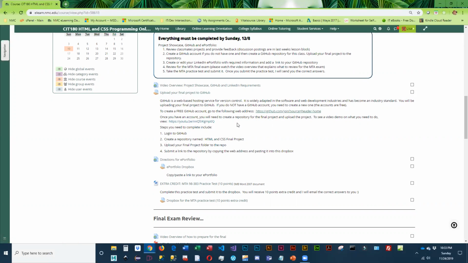Once you have the repository and you have your final project in GitHub, then you need to click on the address bar, press Control-C to copy it, come into the assignment Dropbox, and paste the address. That way I will be able to go look at it and give you credit for doing it.